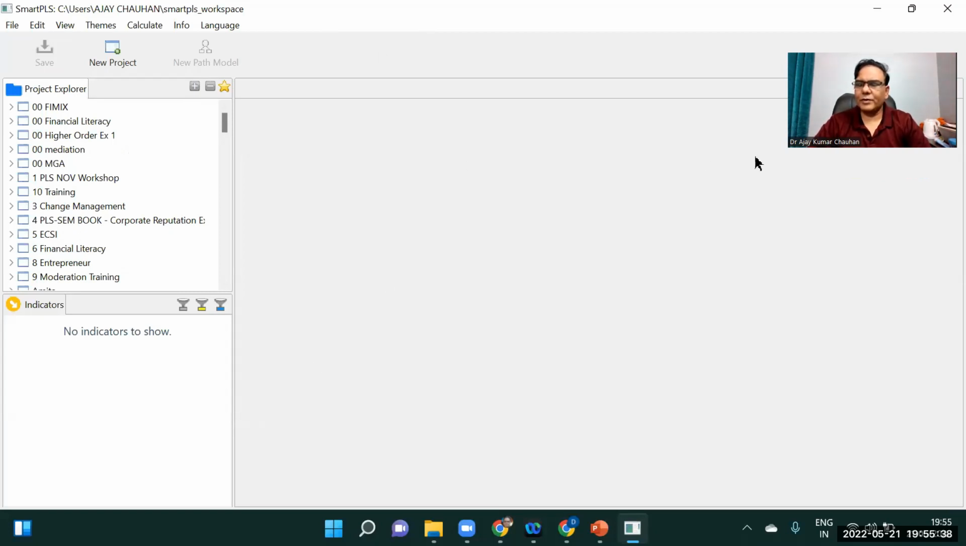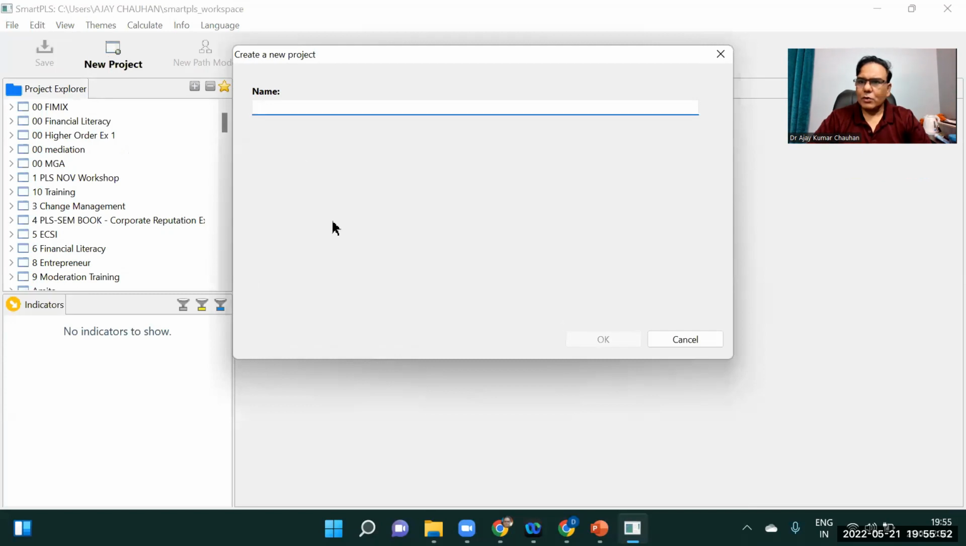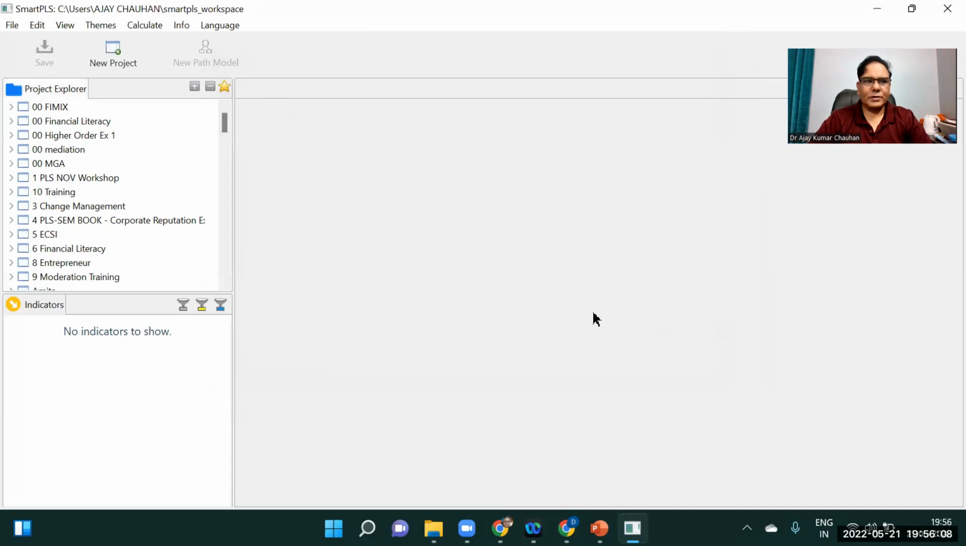When you open it, this is the blank page, right? Now step by step. First of all, step number 1, go to new project. In the new project, I am typing here exercise 1. I am putting 0, 0 because I want to see this at the top. So 0, 0 exercise 1. This is the name of the project, and it comes here on the top. Actually, I have a long list, so that's why I want it on the top.